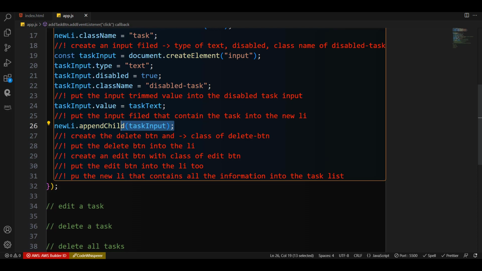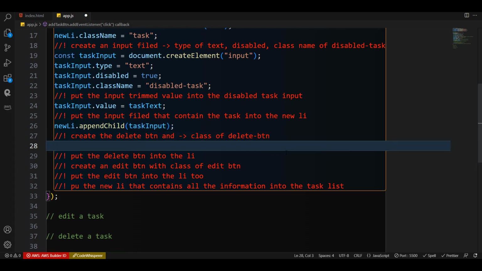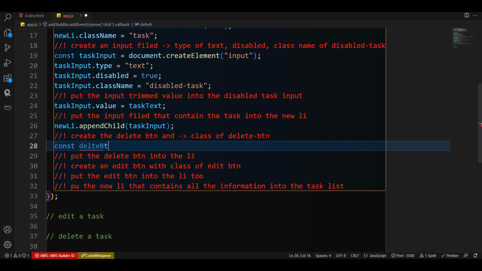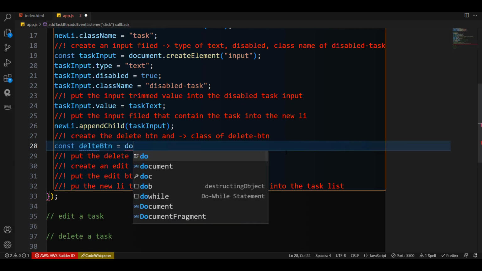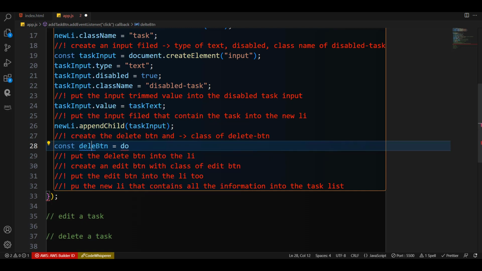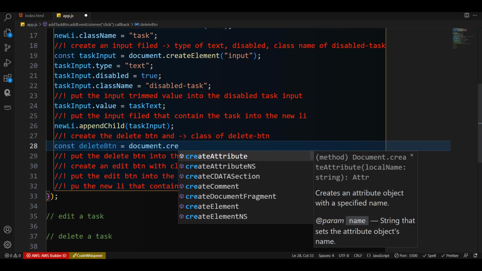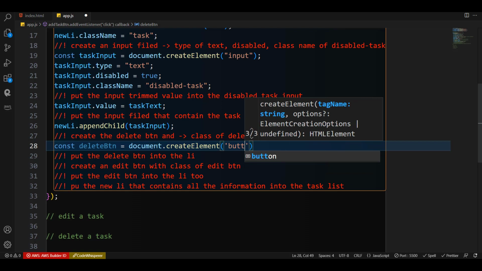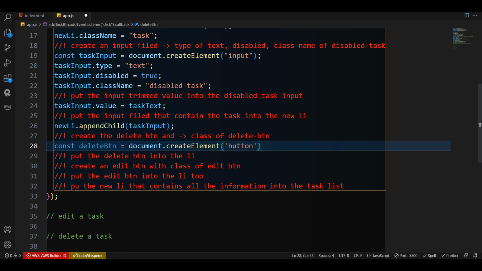And now we have appended the task input into the li. The next thing is to create a delete button. So we can just say const delete btn. We're going to create it just like the way we created other elements. We say document. Okay, you can see, it's supposed to be delete. Delete btn. So it will be document dot create element. And what is that element? The element is a button, right? And remember, the button should have a what?